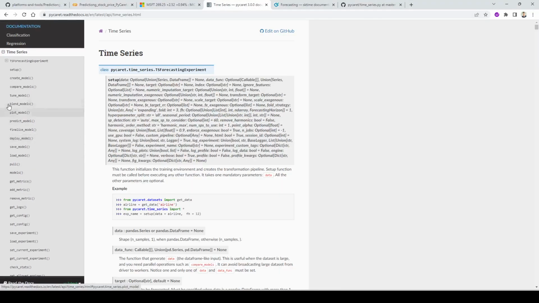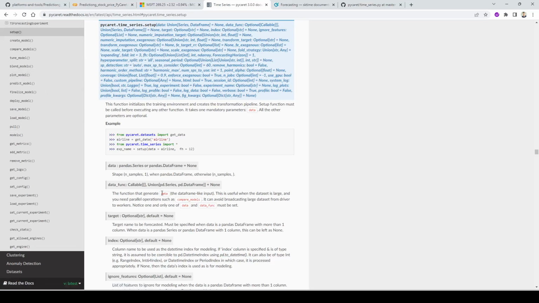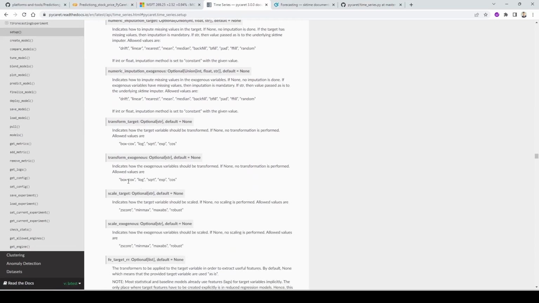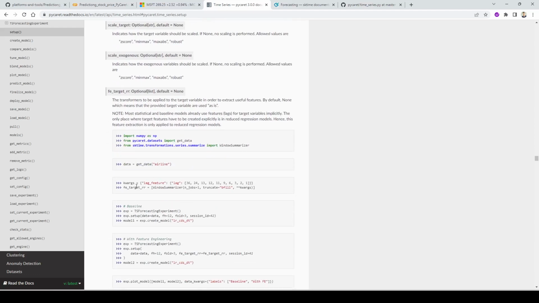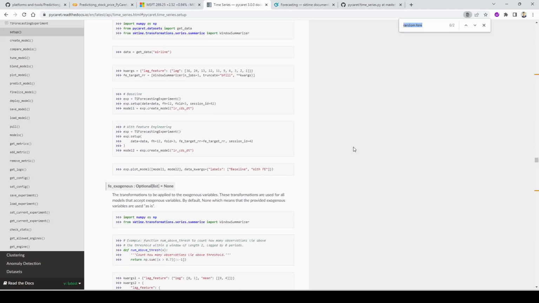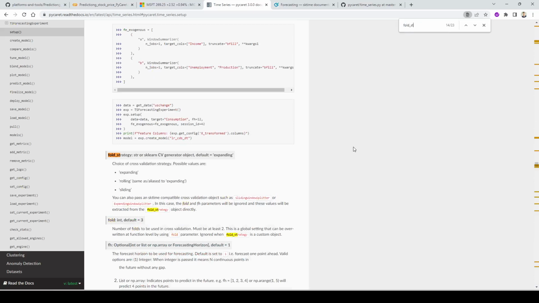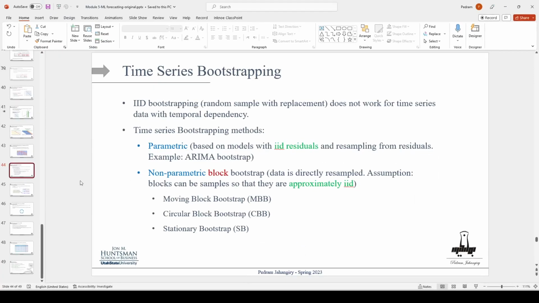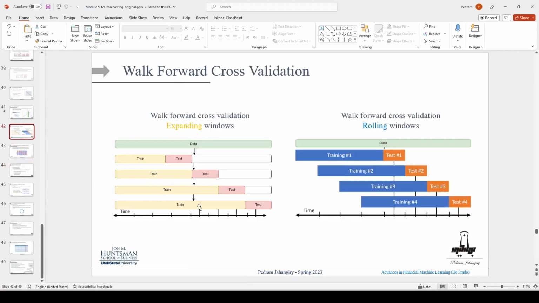This is the PyCaret documentation. Go to setup, and if you scroll down, there is this feature that you can change. It's fold strategy. Let me actually search for it. Fold strategy, right? Right now, what is available in time series in PyCaret is these ones: expanding, rolling, and sliding. Actually, rolling and expanding are pretty much the same. So we can do a sliding window, we can do an expanding window, and this is what we had to walk forward, right? This is an expanding window, this is a rolling window.